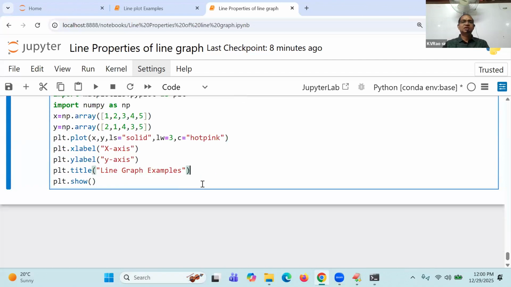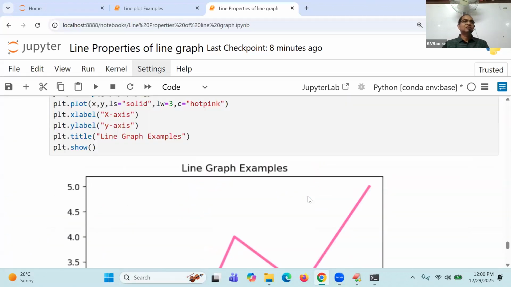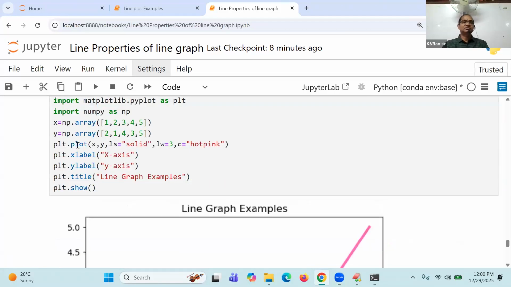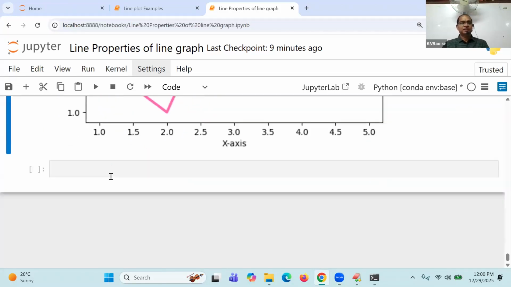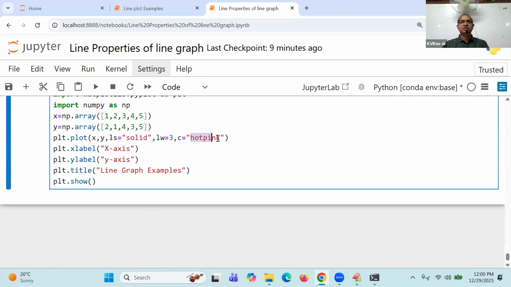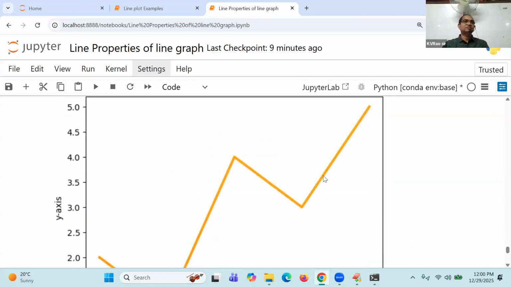Like this it is written. Is it coming in hot pink or not? Whatever color you want, you can just write it. If you want something like orange, you can write that. The color should be a valid one, student. Those colors must exist.